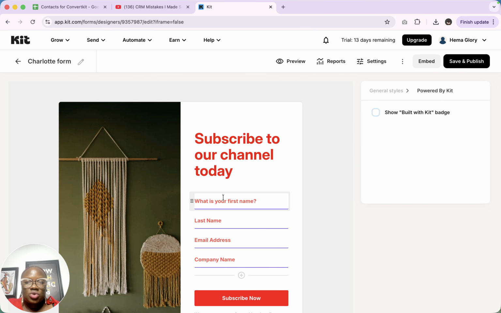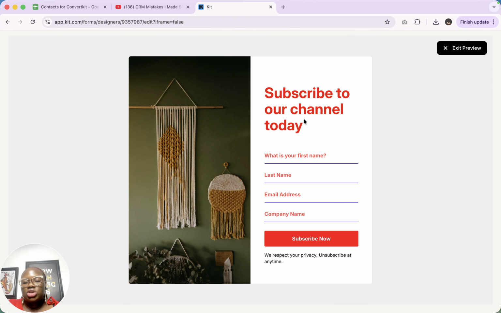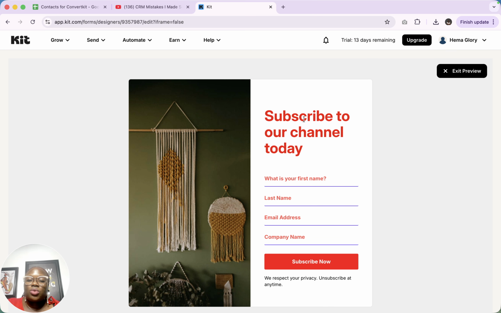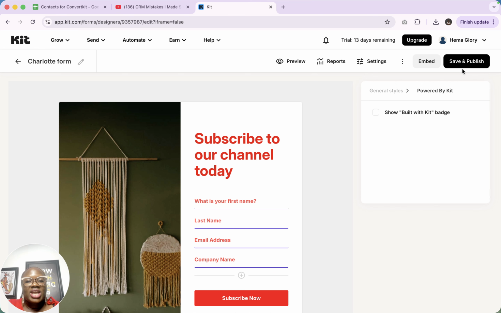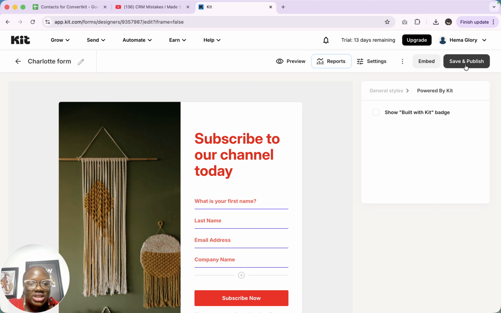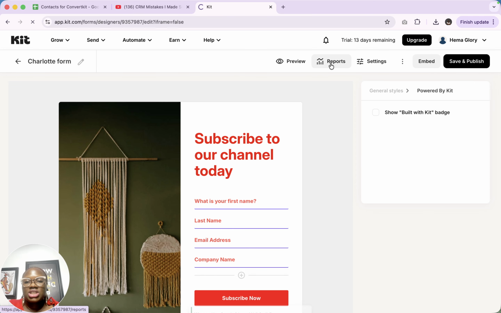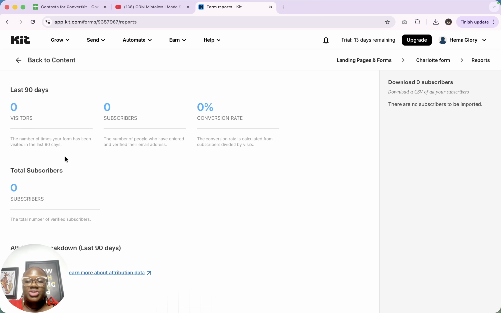So when you are done with all of this, you can preview this to see how it is going to look on your website, or how it is going to look when people come in here. When you exit the preview here, you can also see the report, and the report is just going to, oh no, I need to save first. So we clicked on save and publish, and when we come inside here and check the reports, we can see the number of visitors we have on this form. We can see the subscribers, we can see the conversion rate, we can see all of this.